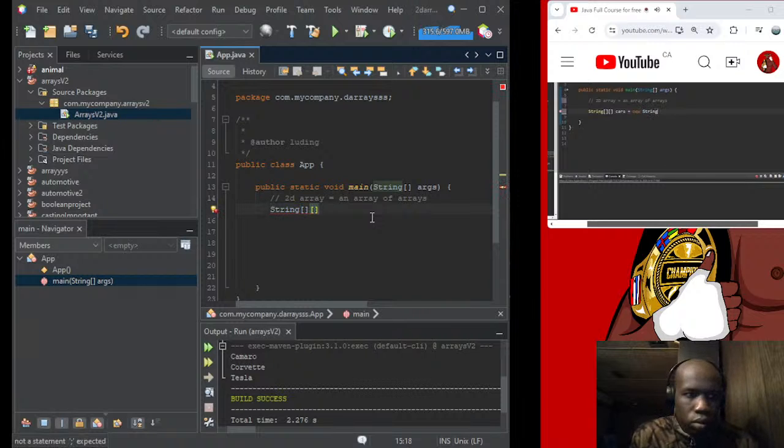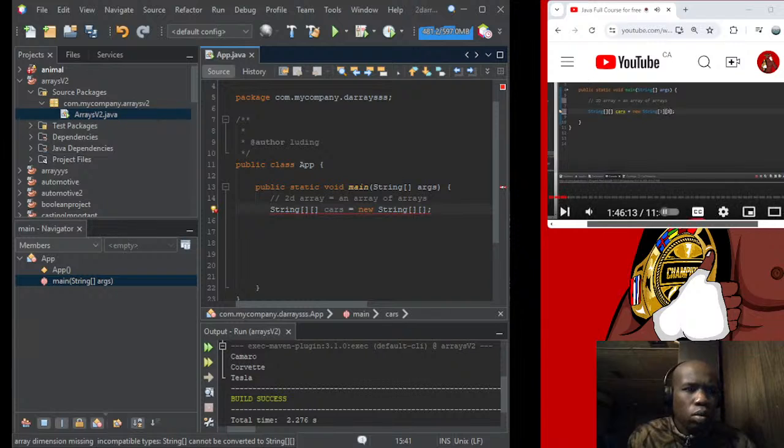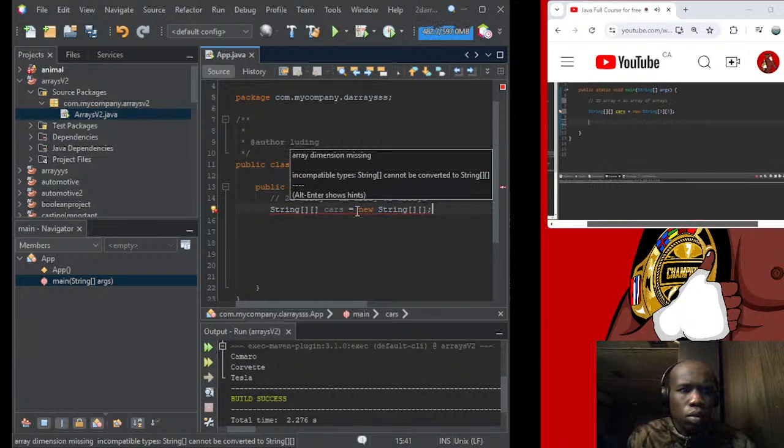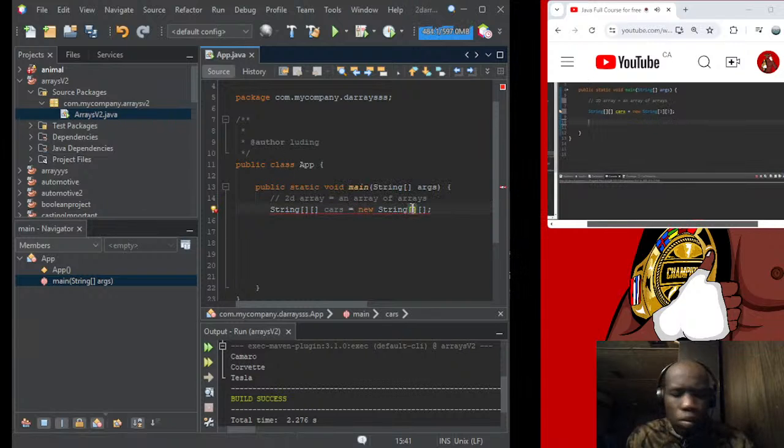The data type again, which is string, 2 sets of straight brackets. And then we will list the amount of rows and columns. So let's say this will be 3 by 3. 3 arrays, and each array is going to have 3 elements. So let's begin assigning some cars into our 2D array.